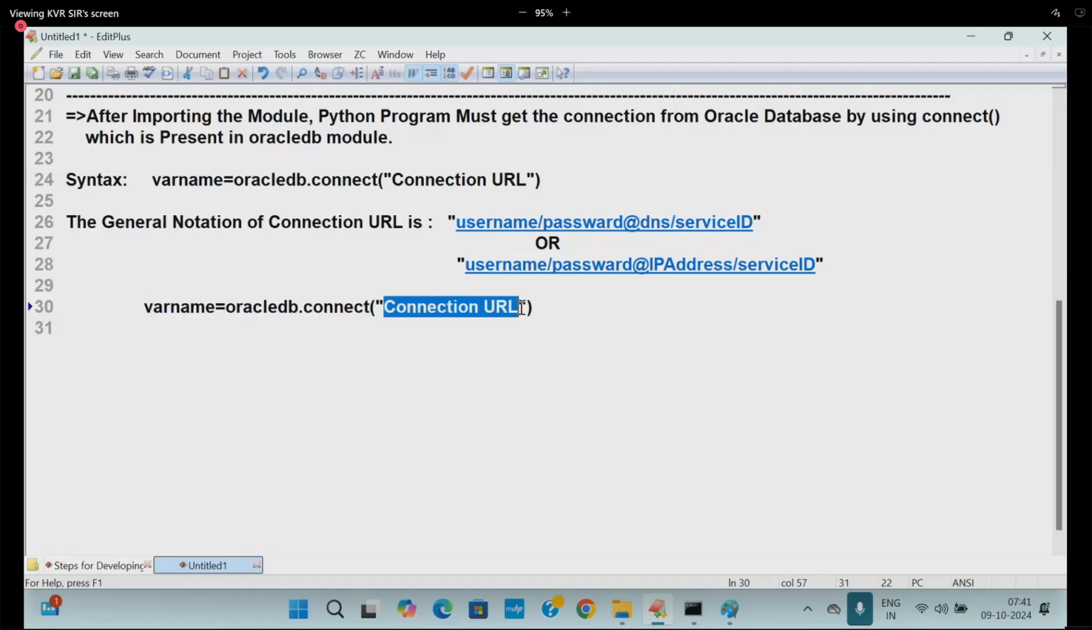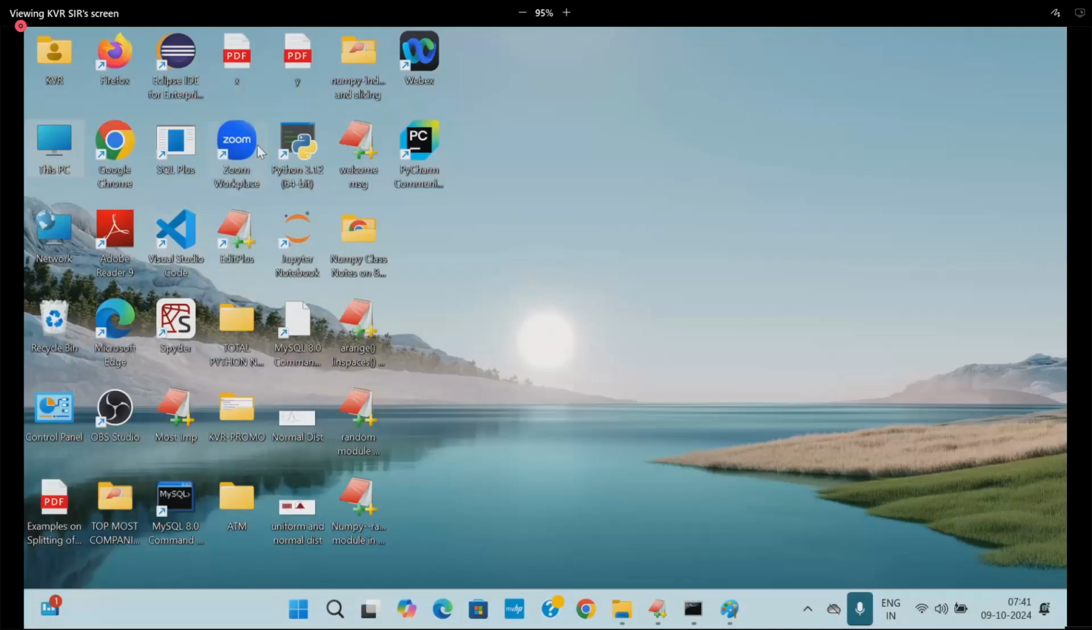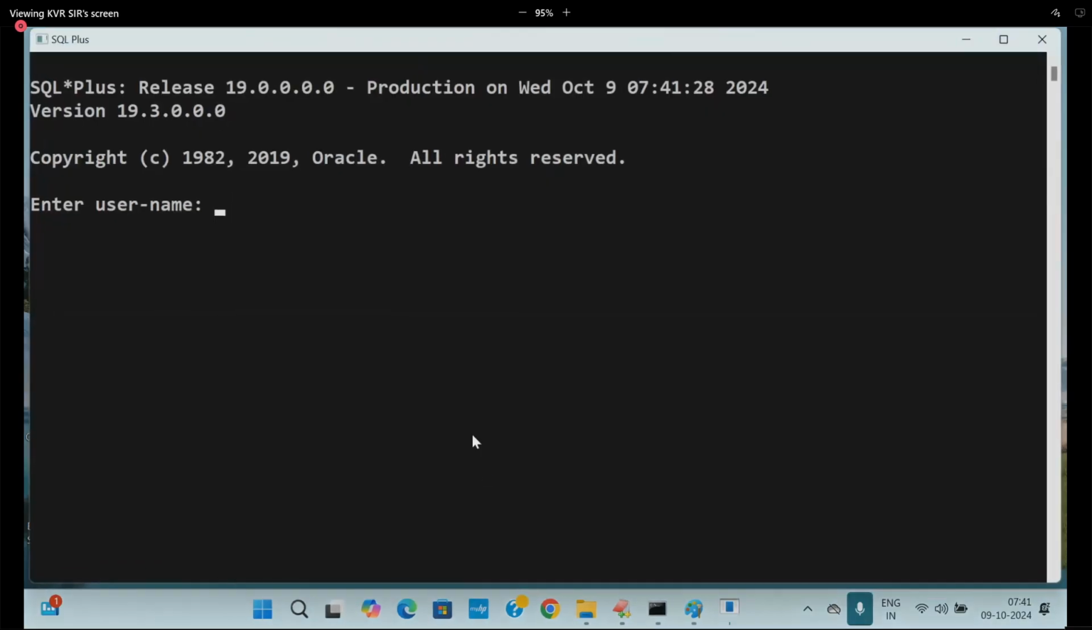Now I'm writing my username: system. The password here is tiger. Then at the rate, localhost, and slash. How do we find the service ID? Very, very simple. Go to my database, go to SQL Plus. This is my Oracle I am starting.